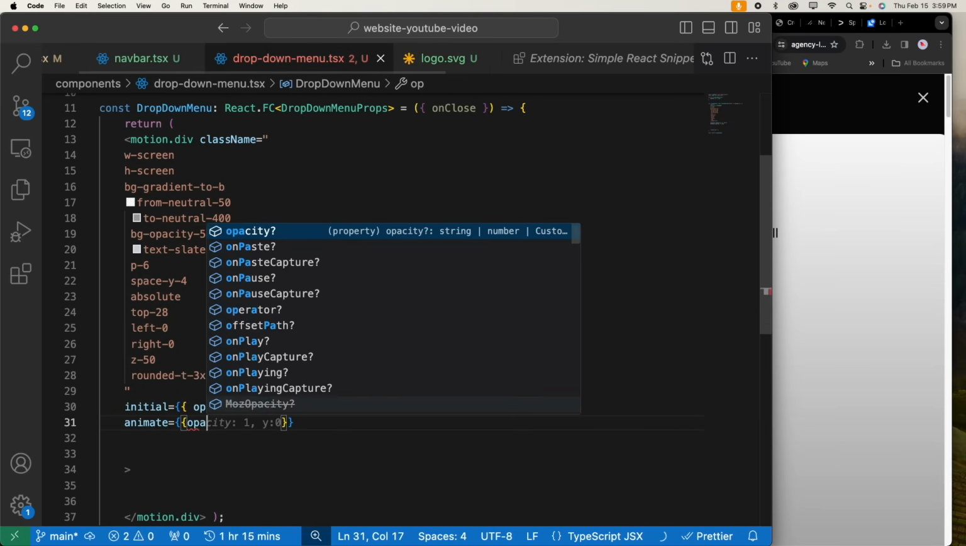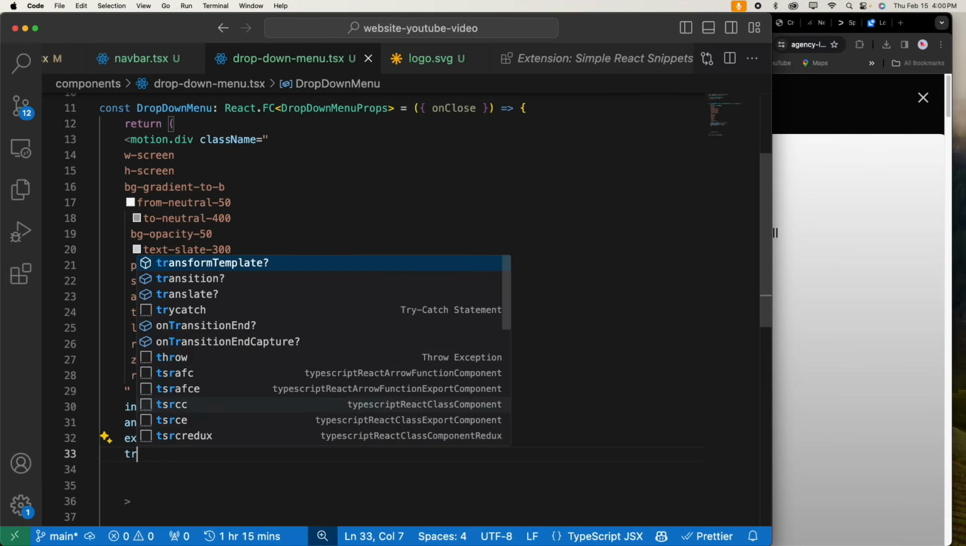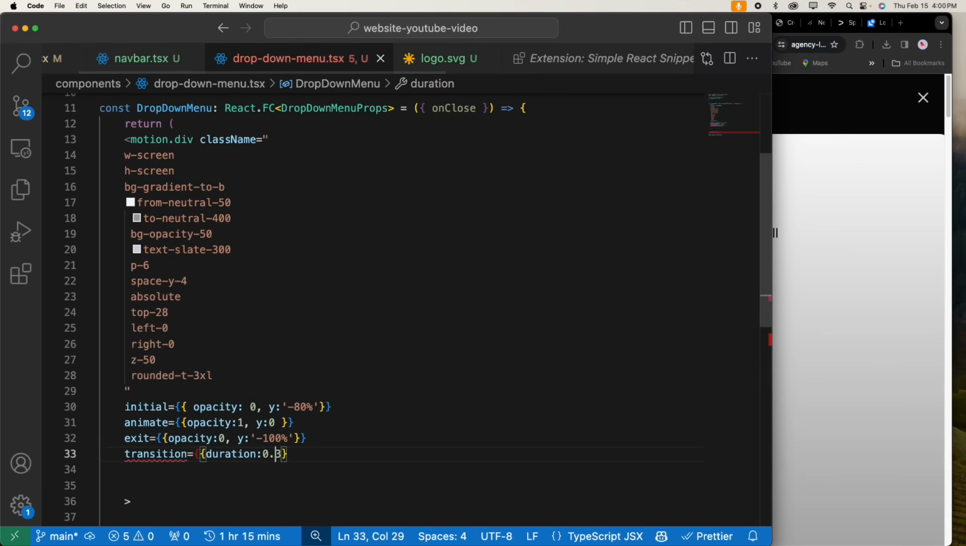We're going to have an opacity of 1, and then we're going to have a y of not negative 0, but just 0. Exit is going to be opacity 0, like this, and then we're going to say transition is going to last 0.